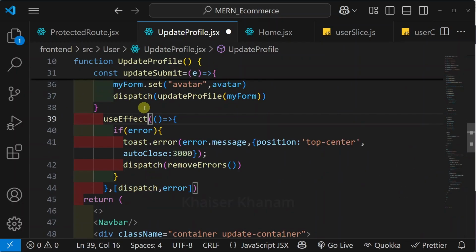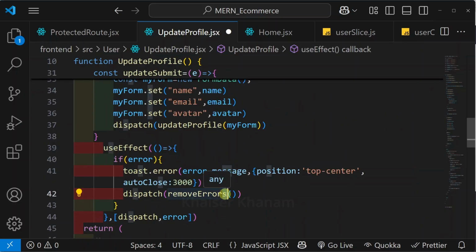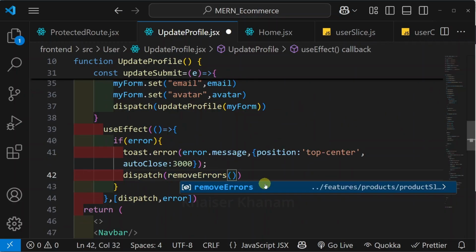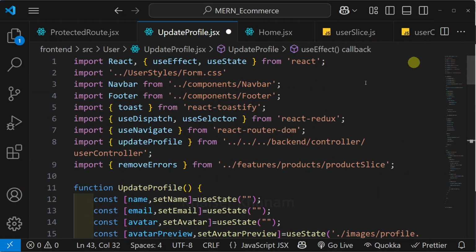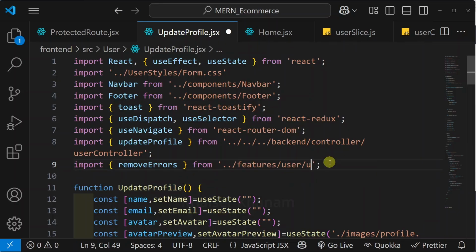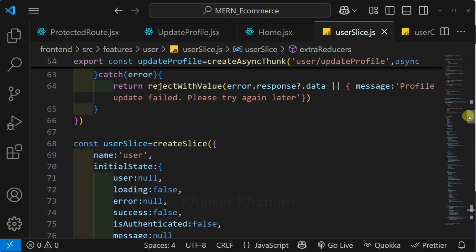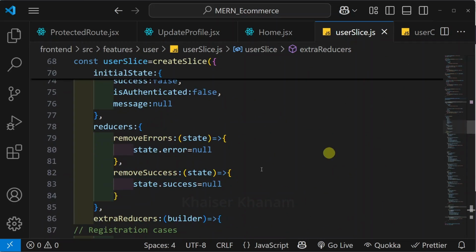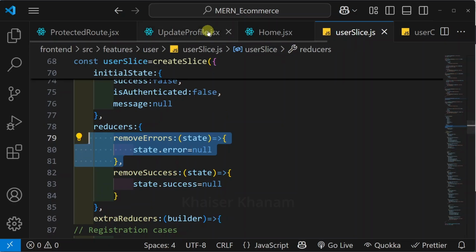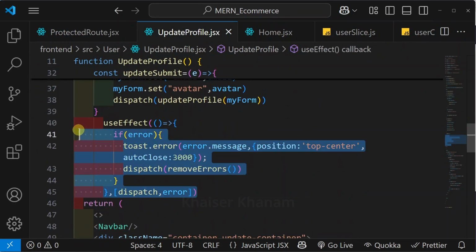Remove last letter, hit enter, use effect will be imported. We have already imported toast. Now for this, remove last letter. Okay, we are not having user slice option. Let me select this, scroll up. Here I will be passing user and then I will be passing user slice. Let me just check whether we are having that function or not. Scroll up. Okay, we are having remove errors. So if we are having any error, accordingly, this use effect will be running.